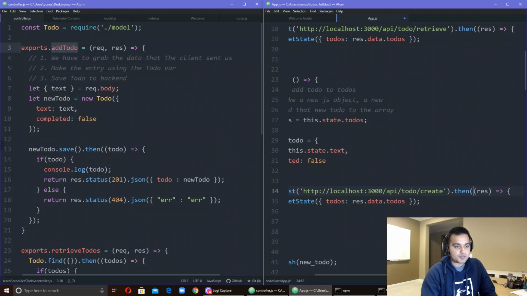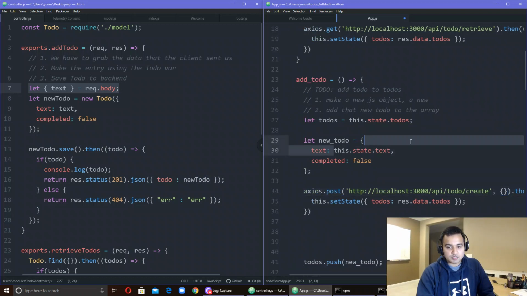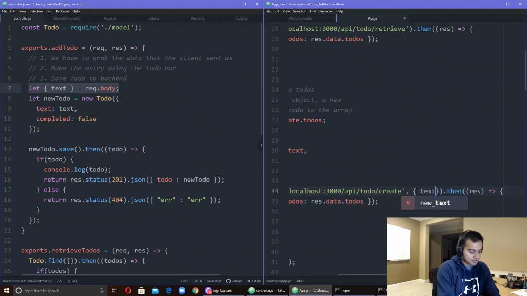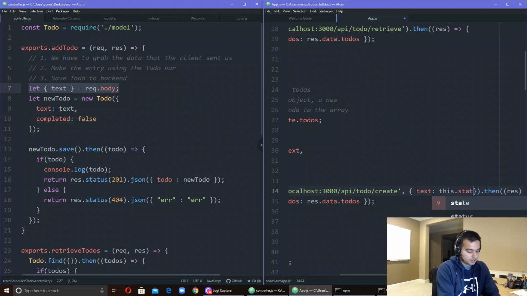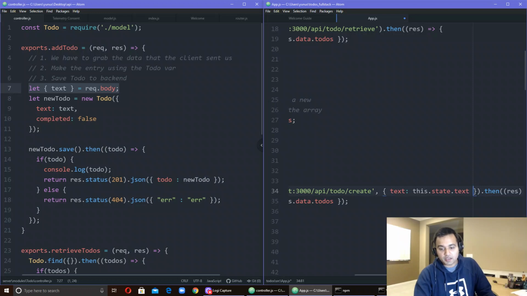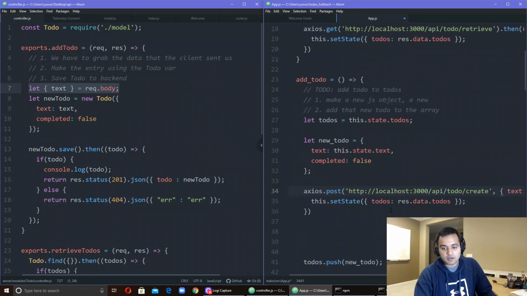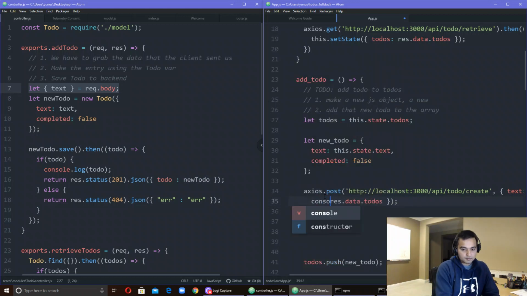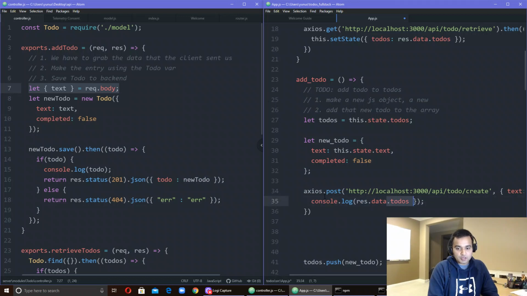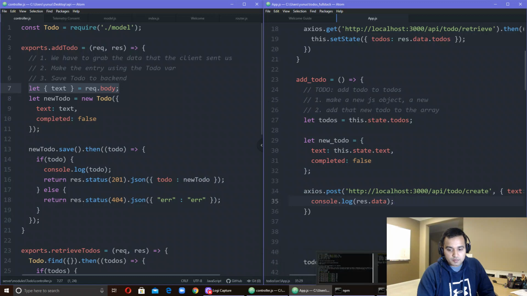What's going to happen is we're going to send the text via req.body. How are we going to do that? Well, if you look at the method, we have this.state.text as the actual text itself. So we can just say text colon this.state.text. Then we have the res, and let's console.log res.data. It should be the added to-do that we were able to add to the backend. Awesome. We save this and get the page rolling.